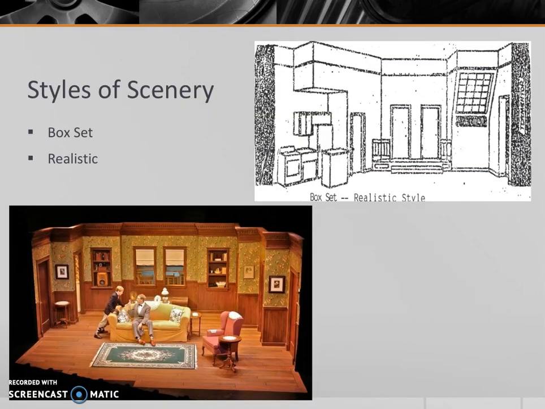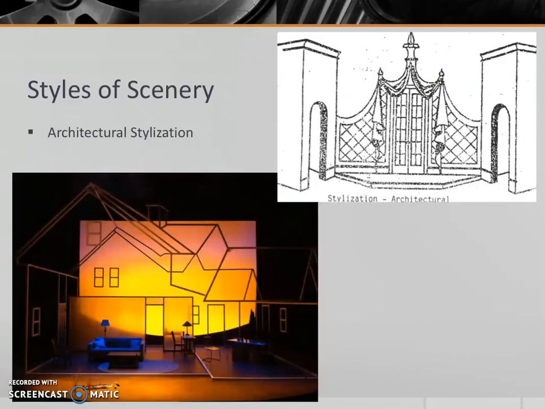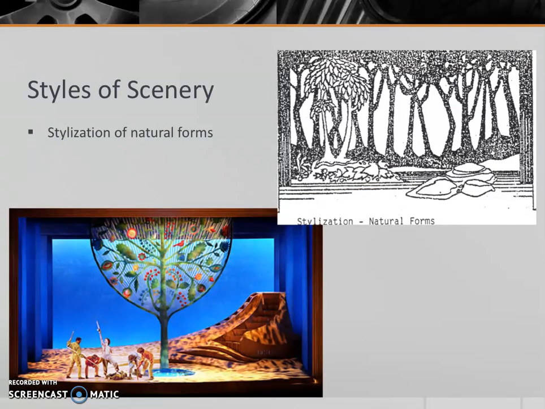When A Doll's House premiered in the late 1800s, realism was the favored style of performance, and to complement this, a style of staging called the box set was developed, which attempted to replicate the appearance of, in this case, a living room. Realism could also be used to depict outdoor scenes, but there are also many other approaches to scenic design. This technique, called architectural stylization, uses a few key elements to represent a structure. Or stylization could also be used to represent elements in nature.